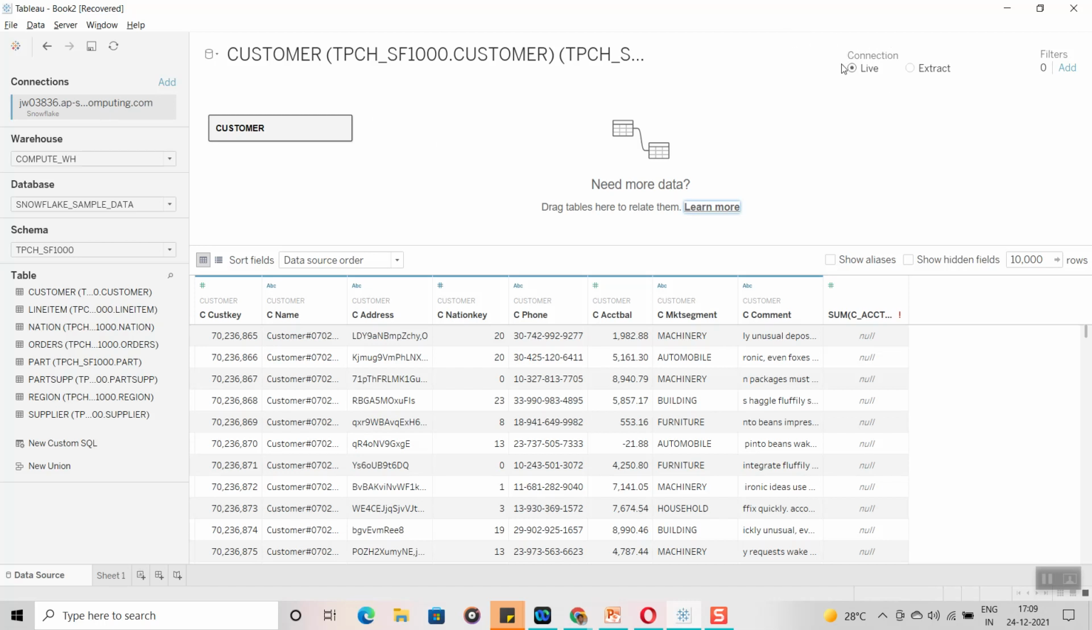You can observe the connection, it is showing live and extract. What it means is how you want to connect with the database. It is going to tell you how you want to connect with the database, meaning how often you want to fetch the data into the reporting environment.